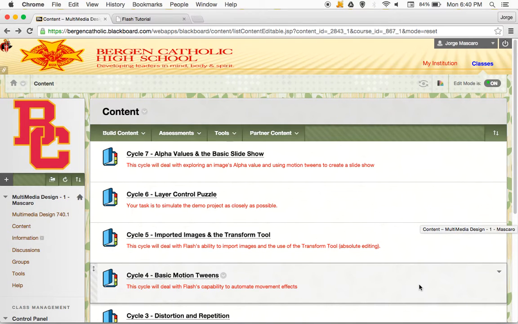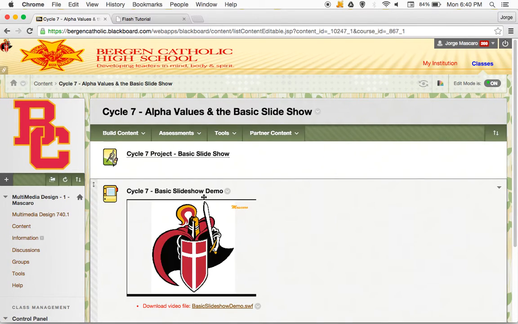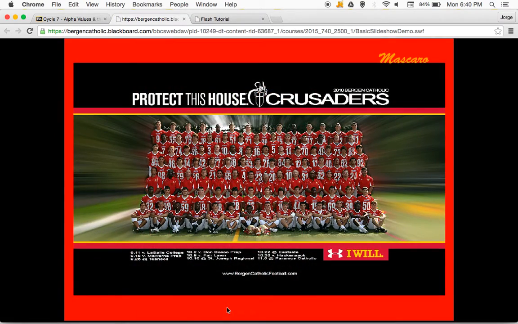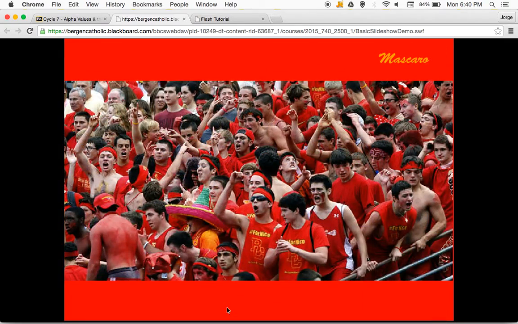If you go to Blackboard, you'll see that in cycle 7, we have alpha values and the basic slideshow. When you click on that, you'll see the demo down here. This is basically what I'm going to show you how to do. You can see that it's a very simple slideshow, right?